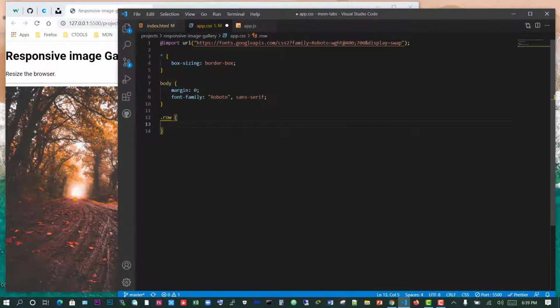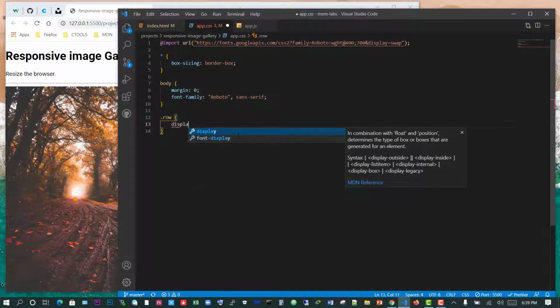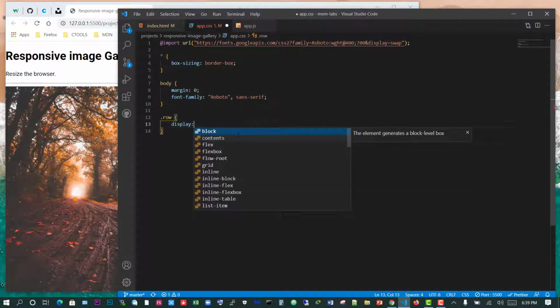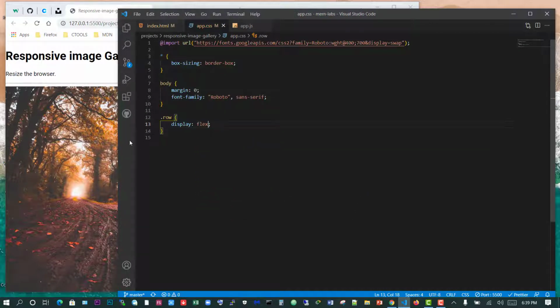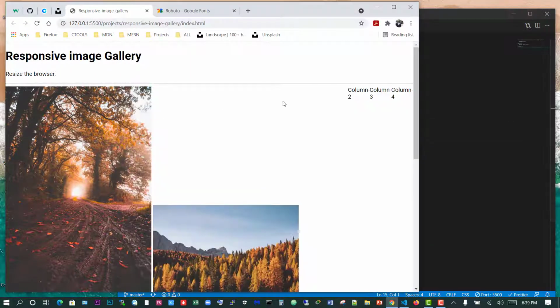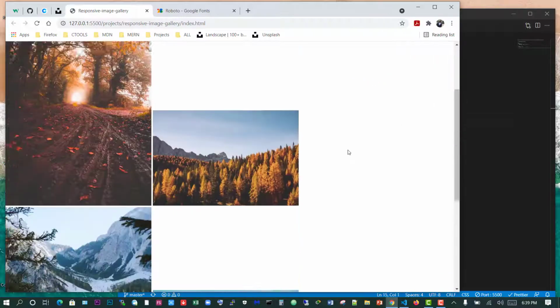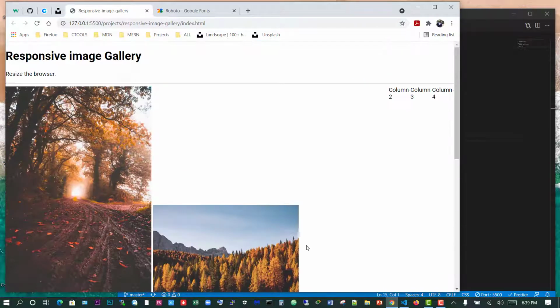So I'm going to set the display to flex. And now Flexbox has been introduced. If you notice when I save, you can see that. And guess what? See what happened here. The columns that were under have now moved to this side. The reason is because once you apply Flexbox, by default, the Flexbox direction is row.